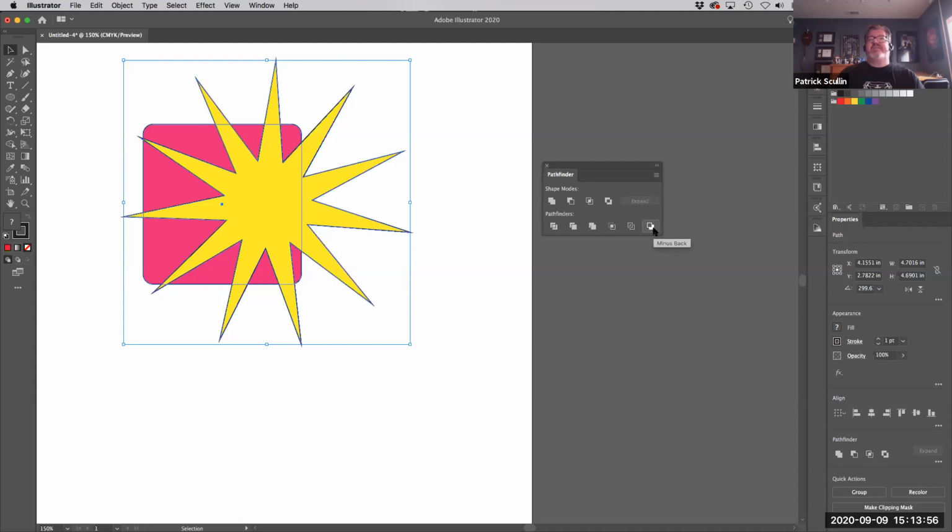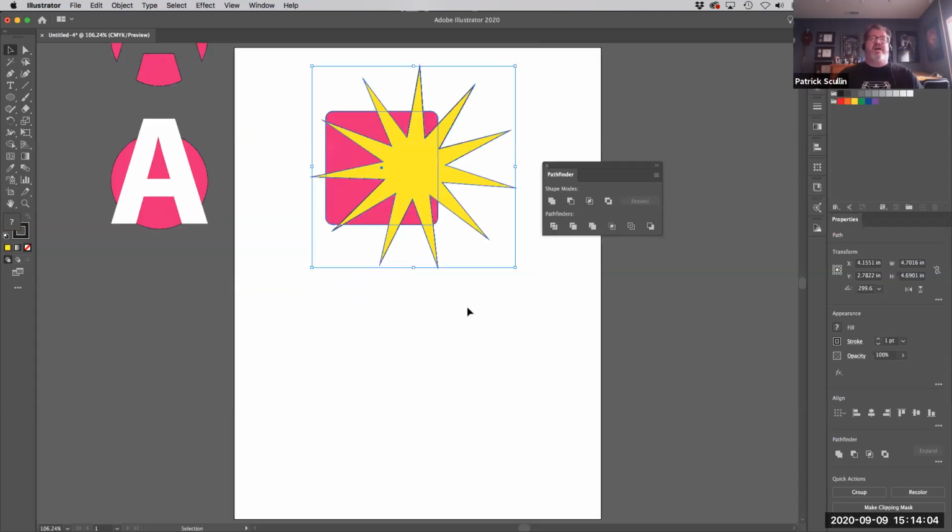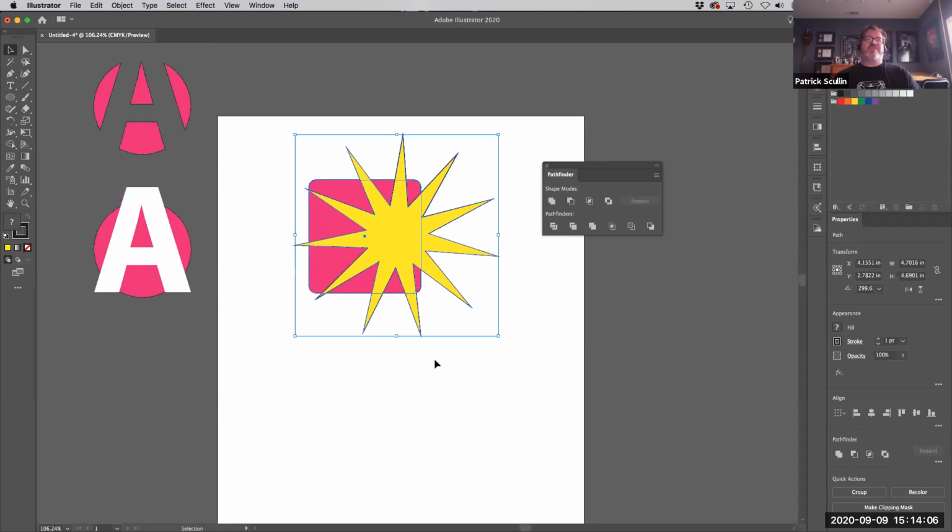And then last but not least, minus back, hidden away over here by itself. Minus back, there it is. So fun with shapes, messing around with combinations. A good way to do it, use Shape Builder, use Pathfinder. That's really going to be helpful when you're trying to make really more complex, unified shapes out of other pieces.